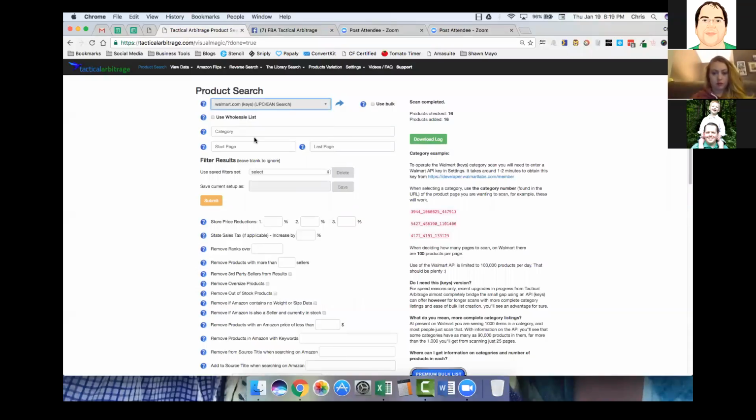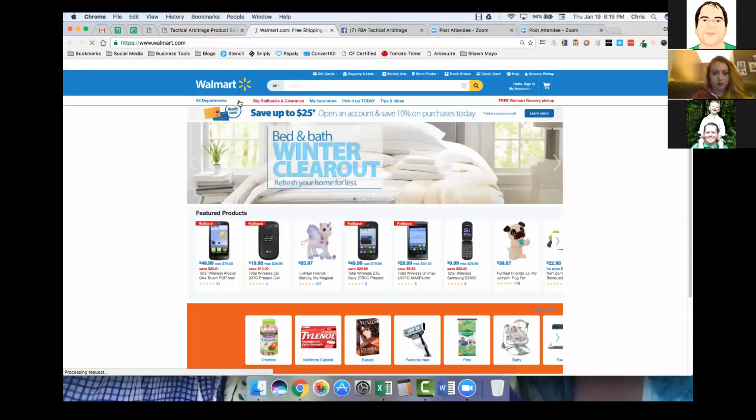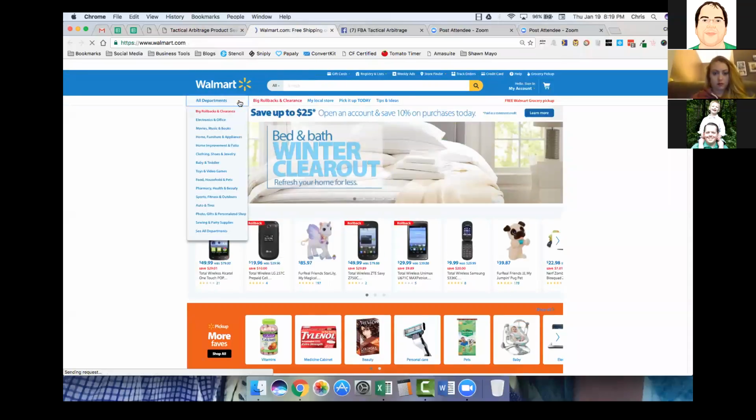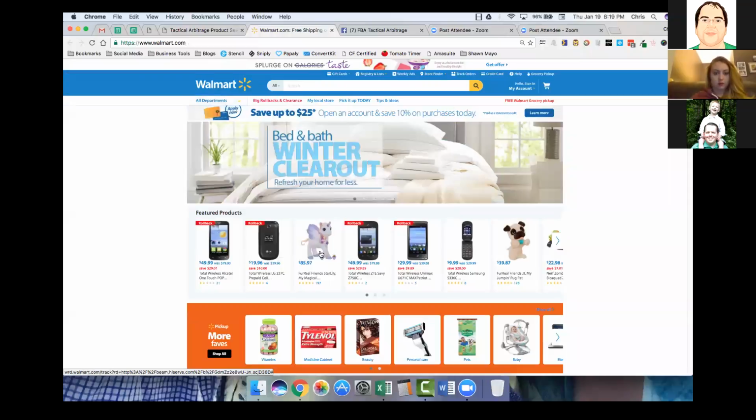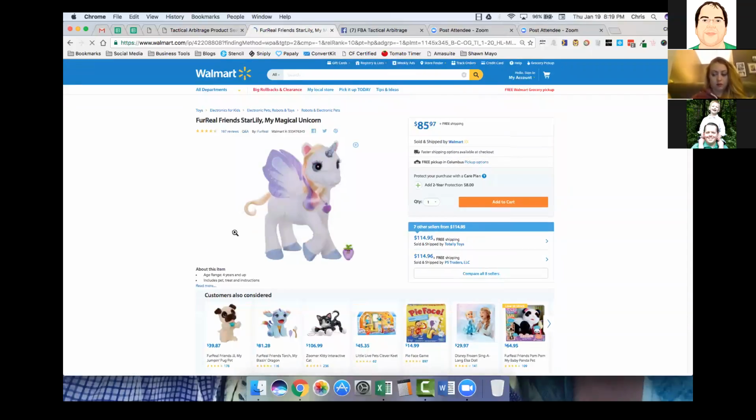That's my favorite extension that I've built, and we won't break down a bulk list or anything, but we'll just do a toy. Let's just say we find this For Real Friend Star Lily, I guess, this magical unicorn. It's sold and shipped by Walmart.